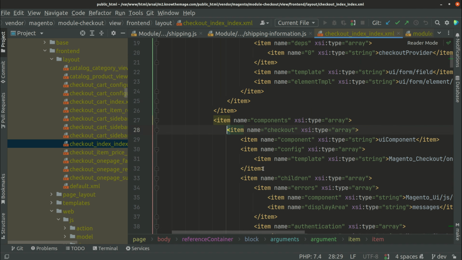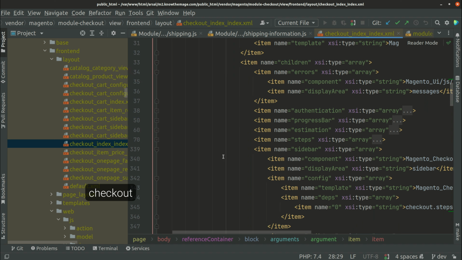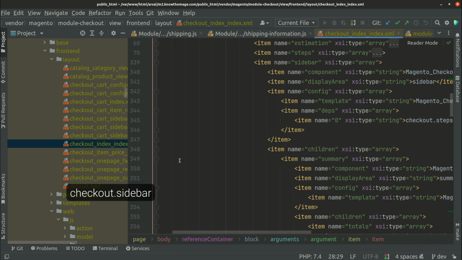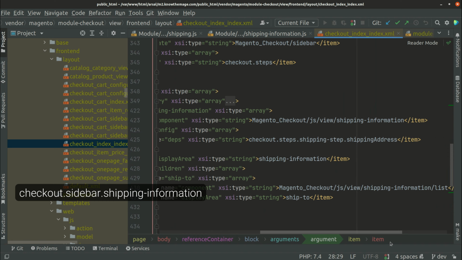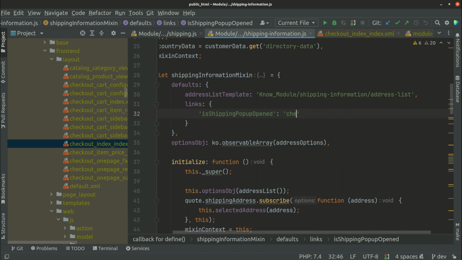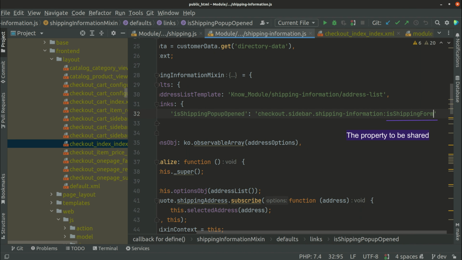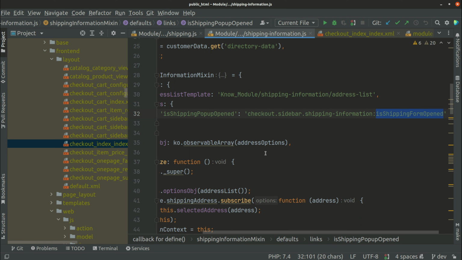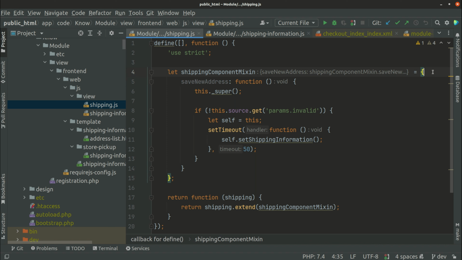So the path will be formed as checkout, then dot sidebar, dot shipping information. Now specify the path checkout dot sidebar dot shipping information. Now with a colon, specify the property name that is to be shared between the components: isShippingFormOpened. Now we need to copy the same path inside the shipping mixin component.